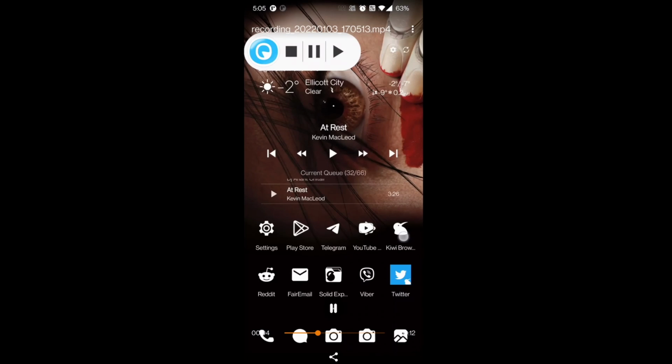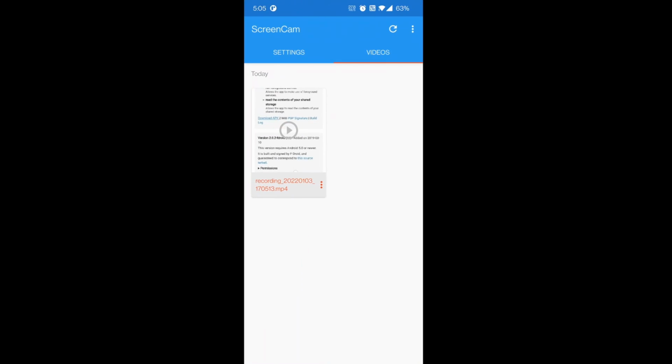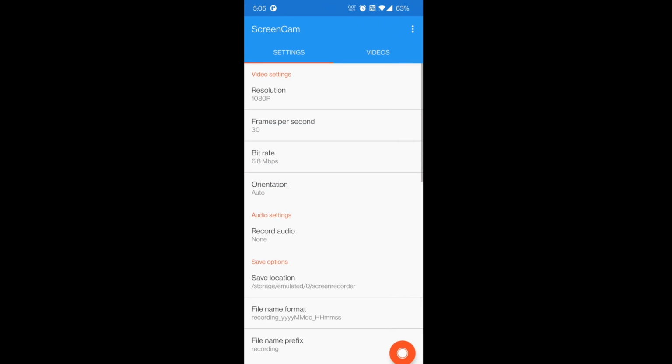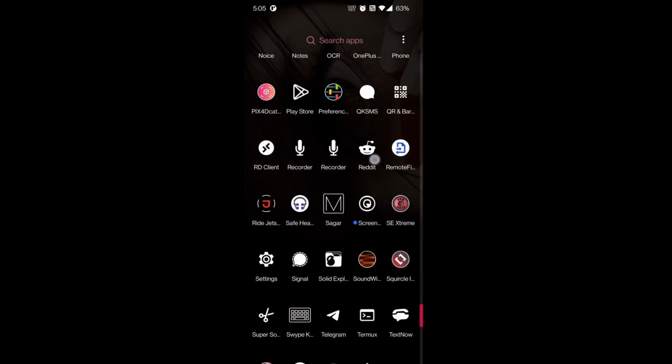And one more thing is, if you want to record real quick without opening the app, you can always go to the app icon and long press the app just to start the quick record.